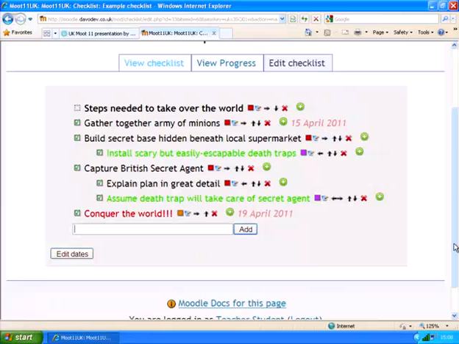I know it's a bit overdone, but that's the upload PDF and checklist plugins. Both of them work perfectly on 1.9 and 2. I say perfectly. I assume they both should work fine on 1.9 and Moodle 2.